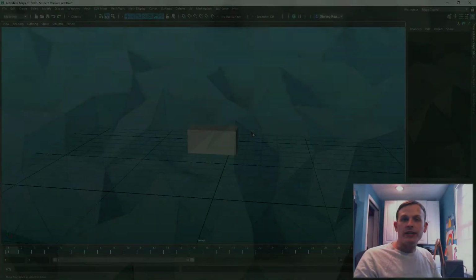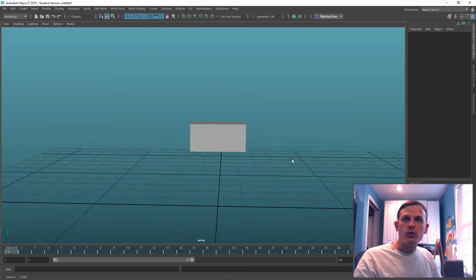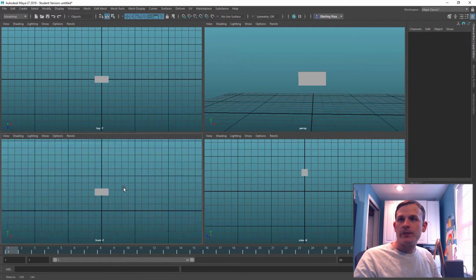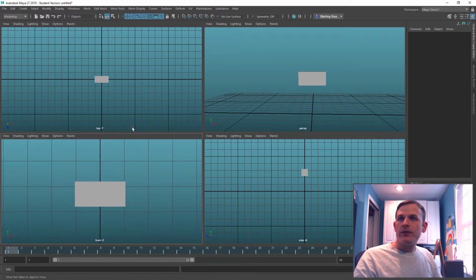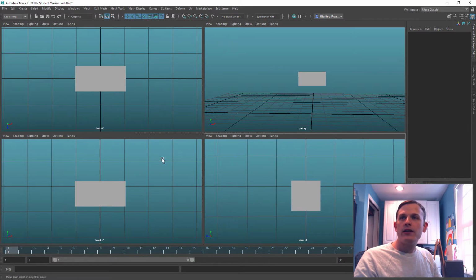Let me get some image planes in here so that we can have some reference point as to what edits we're going to be making. So I push spacebar. Let me get out to my other views here. This is my front view, this is my top view, this is my side view, got them all set.